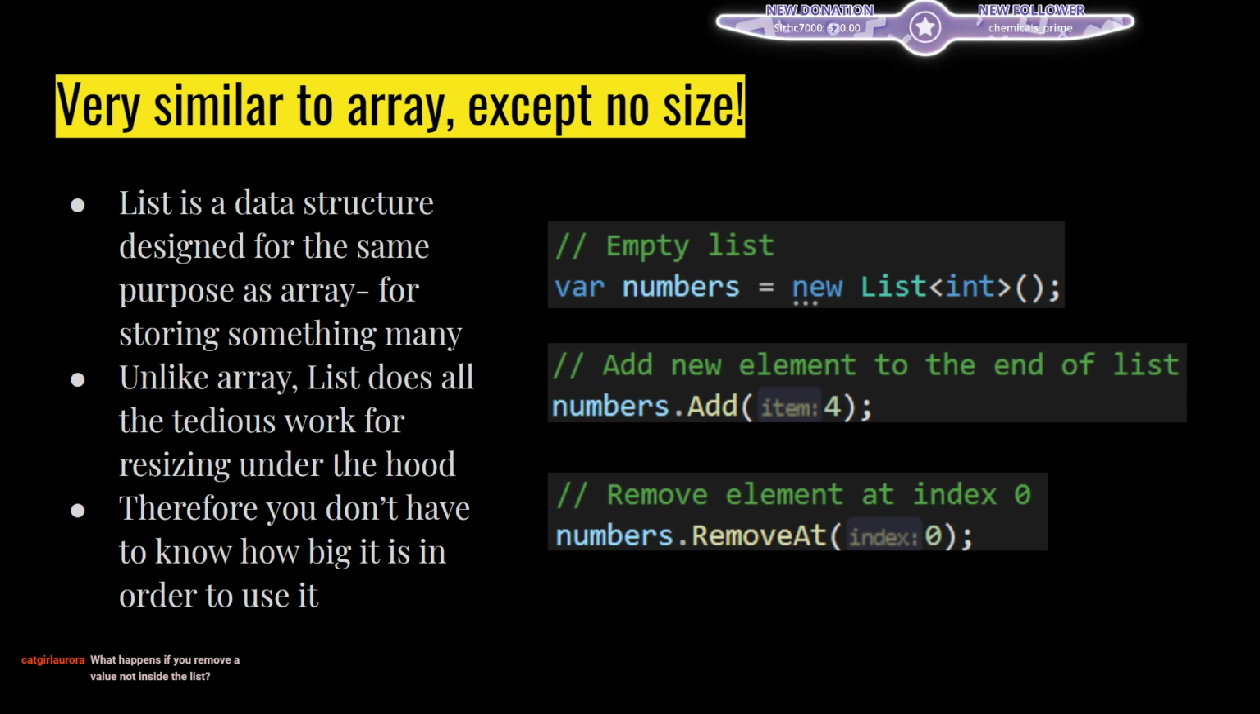Aurora asked, what happens if you eliminate an element that is not at the given index that you want to remove at, for example, 4, when we have only one element? And the answer is it will throw an array out of bounds exception, because it's an array in the end, and under the hood it's still an array. It's just a nice encapsulation. So yes, it's very similar to an array.